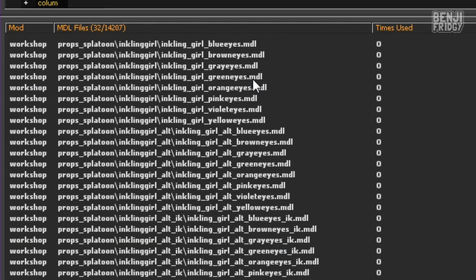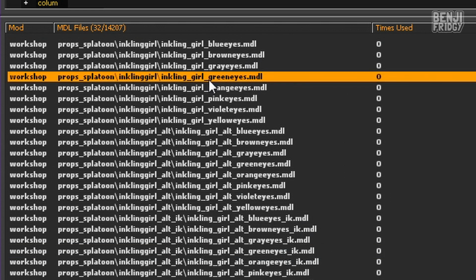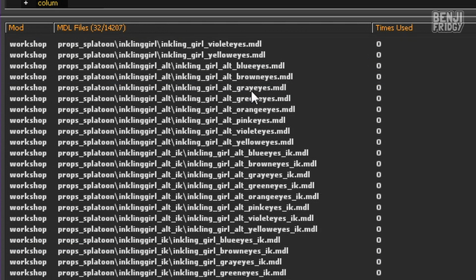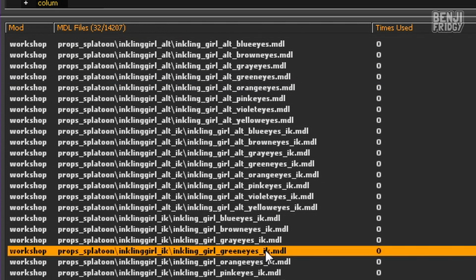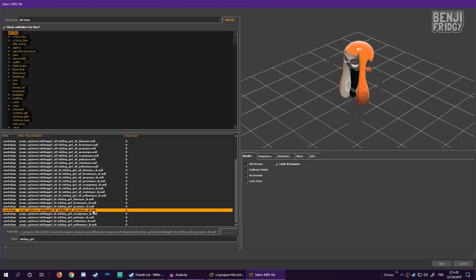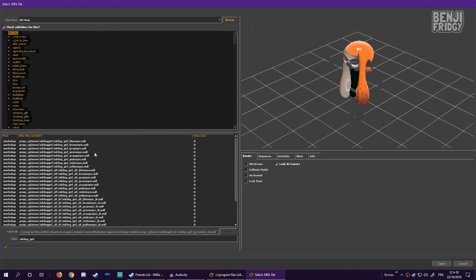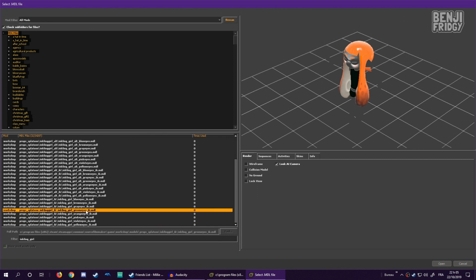The difference is in the name. You can see here the Inkling is called green eyes, and here the Inkling is called green eyes underscore IK. Why are we going to choose IK? It's only because of an animation technique which is available only on IK models. I will show you what it is in a few moments, or in a few episodes, I think. So let's go for it. Inkling girl, green eyes, IK.